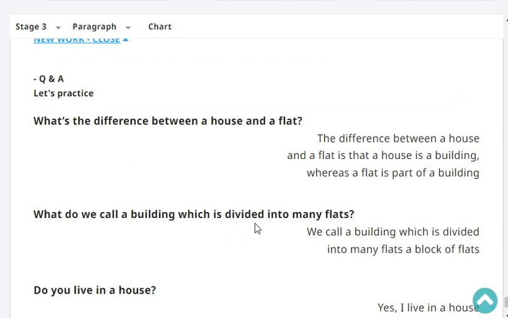What's the difference between a house and a flat? The difference between a house and a flat is that a house is a building, whereas a flat is a part of a building.